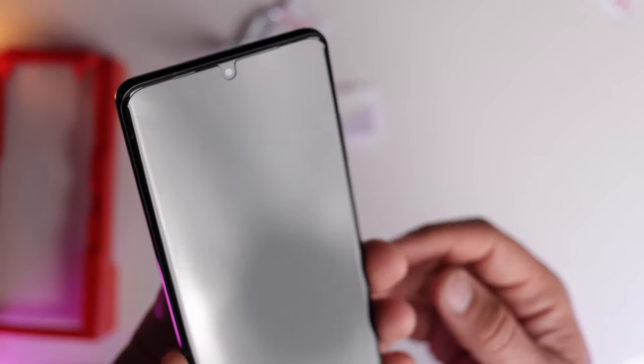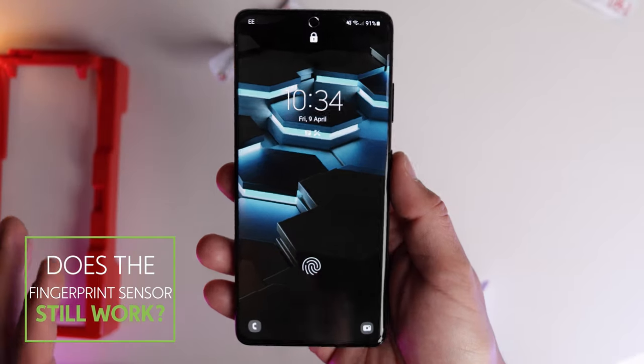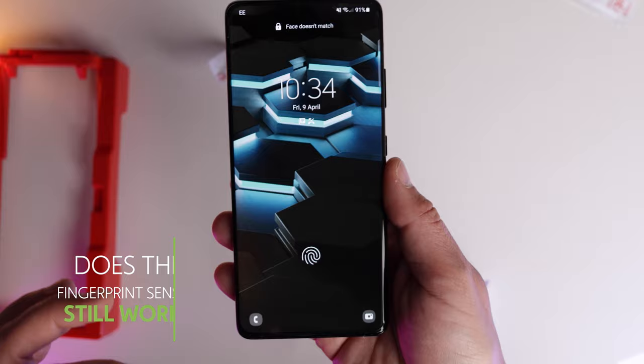Looks really good. Looks like I've done a really good job here. Let's turn the phone on. So the acid test for me was going to be the fingerprint scanner. Does it still work as it did before?